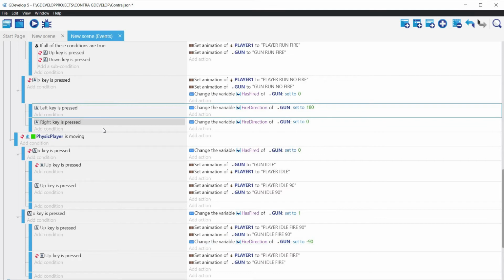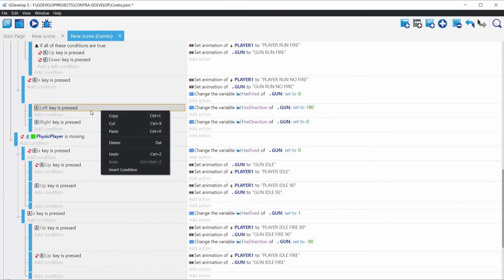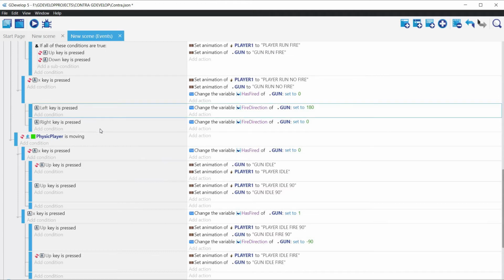Let's copy our pair of events for the left and right key pressed events, and let's paste them under the fire button is pressed.